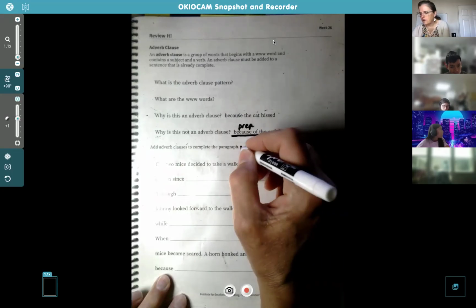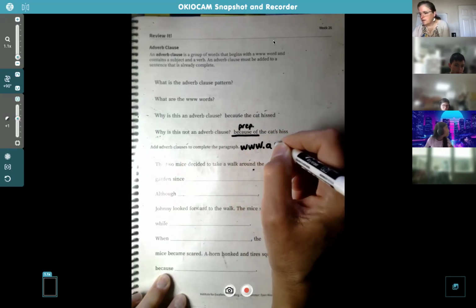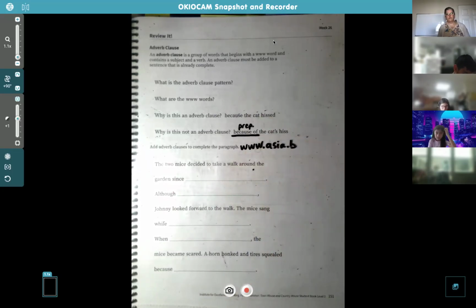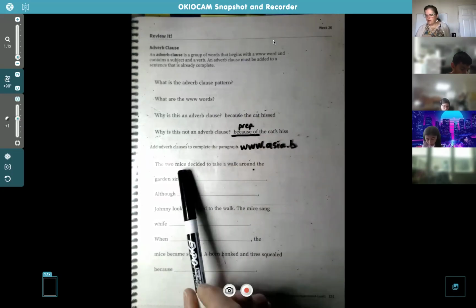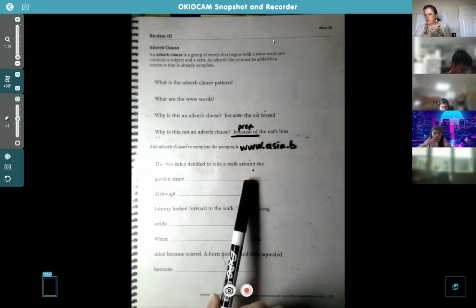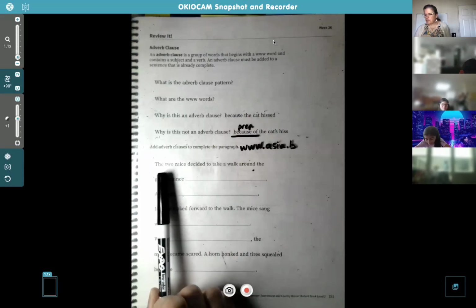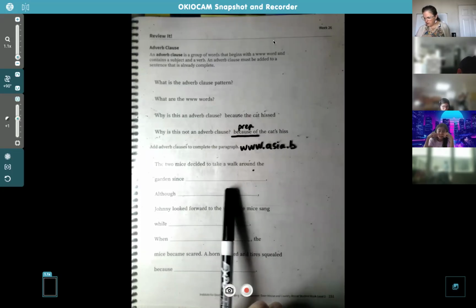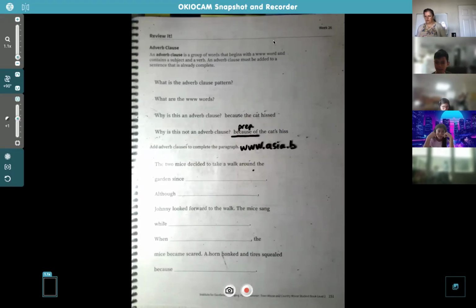All right, so jump down here, add adverb clauses to complete the paragraph. Go ahead and write this in right here. WWW.Asia.B, and in the grammar book, we're using .B too. So think of this. I'm going to have Megan do the first one, and you're just going to finish the sentence. The two mice decided to take a walk around the garden since blank. Since, what do you think we could add to that, Megan? Any ideas? Hmm.